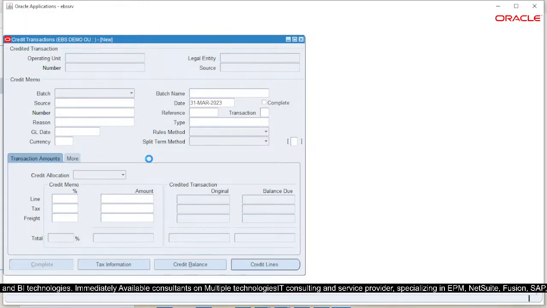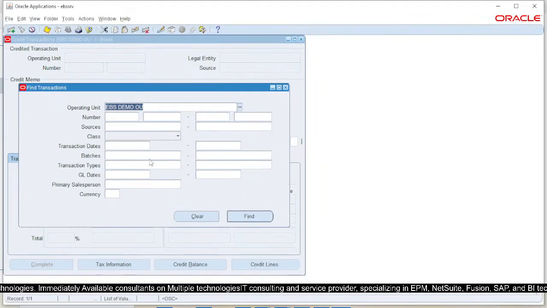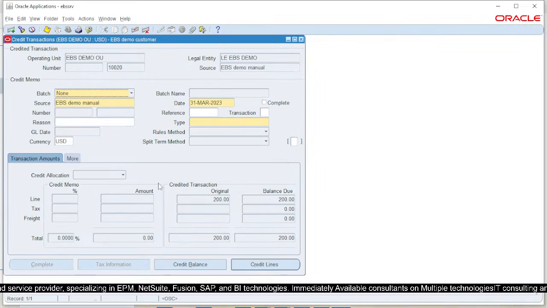So basically you want to create a credit transaction against your original transaction. This credit transaction is nothing but a credit memo. So if you want to create a credit memo against your original entered transaction, you can use this window. So let me just search my transaction. I'm finding my original transaction. So here you can see my operating unit, my transaction number, my source, legal entity, everything is defaulted. I just need to give a type here. Now here, what type of transaction are we going to give? It is the credit memo, because we are going to perform a credit transaction.